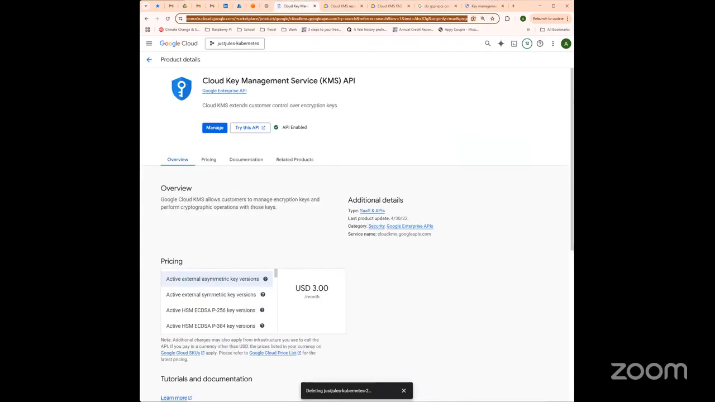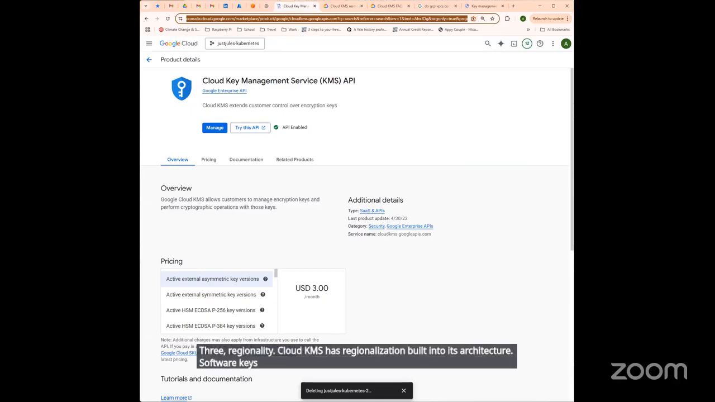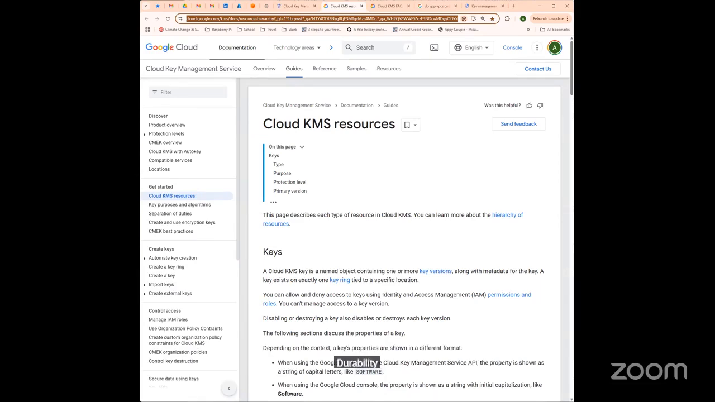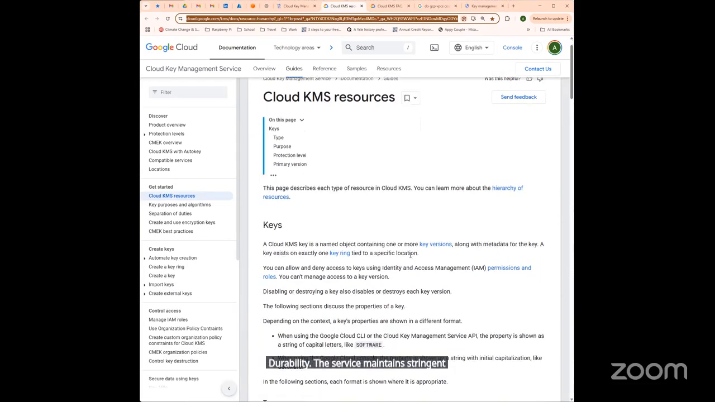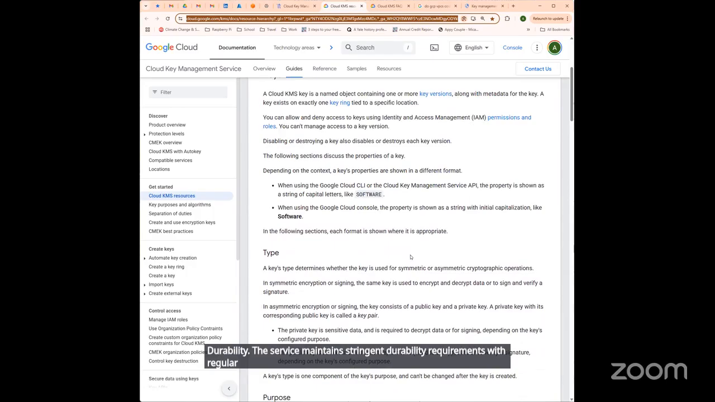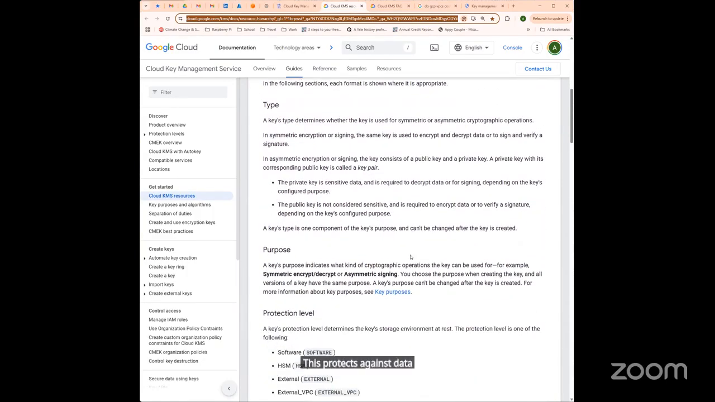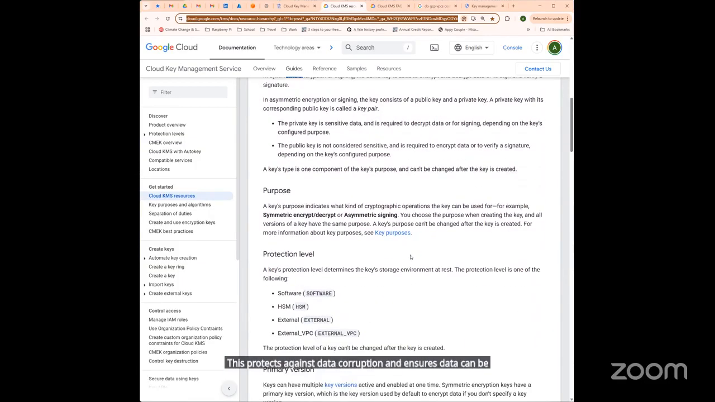3, regionality. Cloud KMS has regionalization built into its architecture. Software keys are only produced, stored, and processed in the Google Cloud locations you specifically choose, allowing for data residency compliance. 4, durability. The service maintains stringent durability requirements with regular checking and backing up of key material and metadata. This protects against data corruption and ensures data can be correctly decrypted when needed.